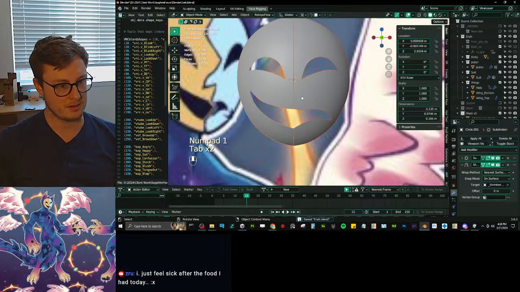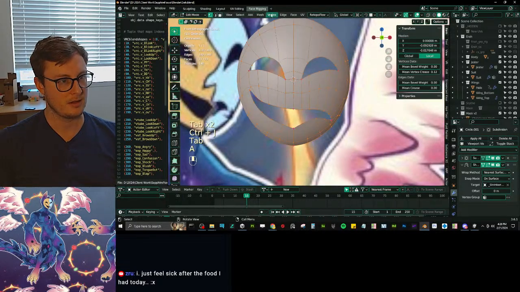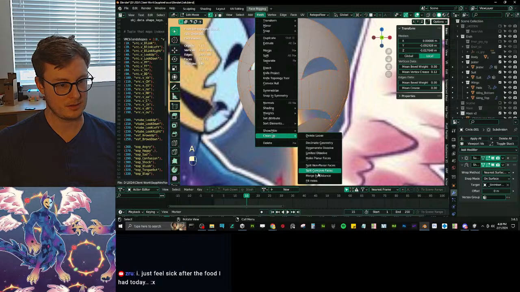Actually, why cut it this way? Let me merge these back in. Mesh, merge by distance.